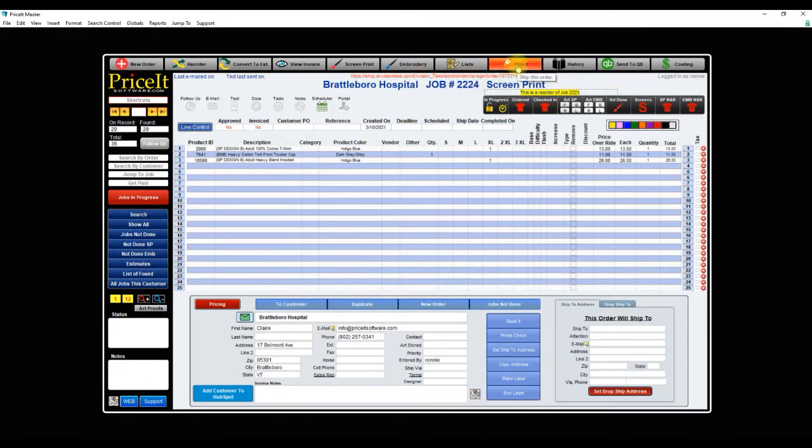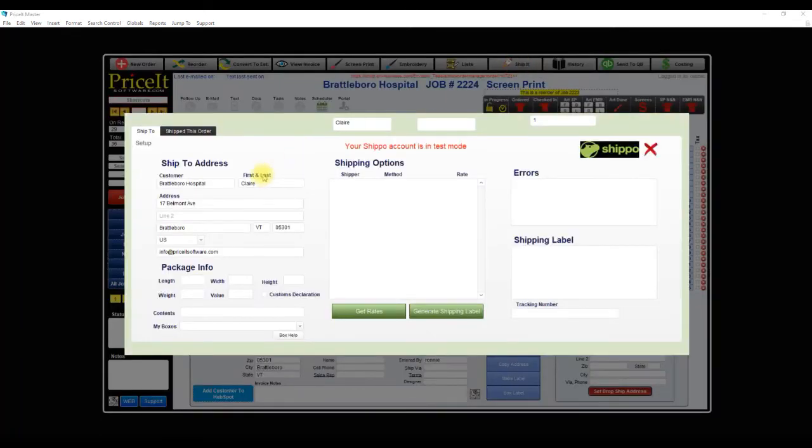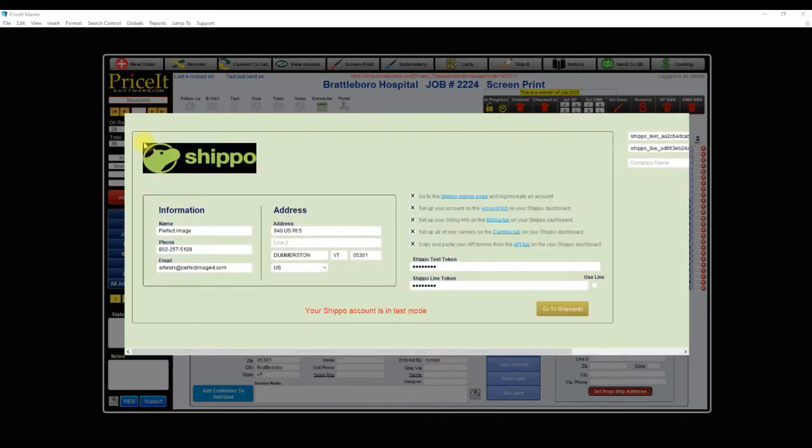I'm going to click on the Ship It button here, and this pulled from the order entry screen the customer, their name, address, information like that. And this is where you'd put in the information about the box and all that. But before I get into all that and ship something out, I want to show you how to set this up. So I'm going to click on the setup right here, and this gives us the instructions to set this up.